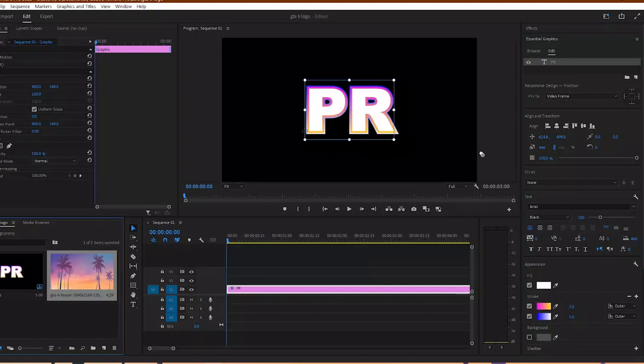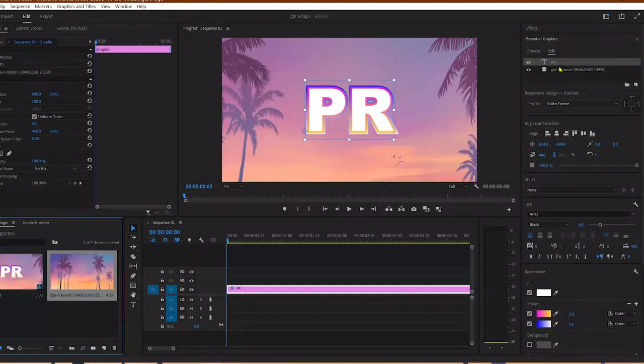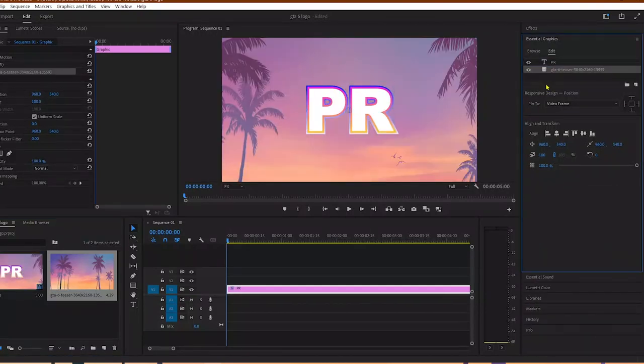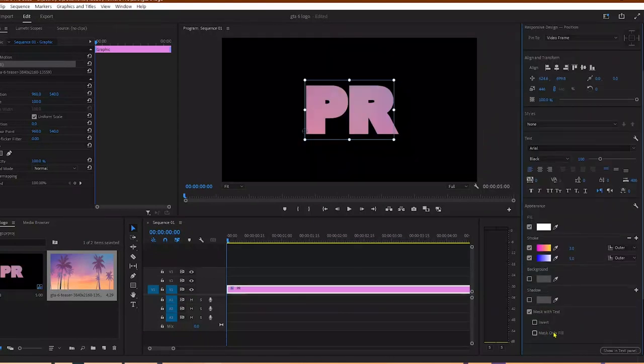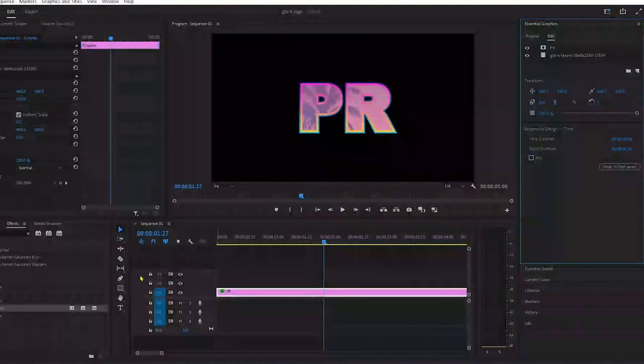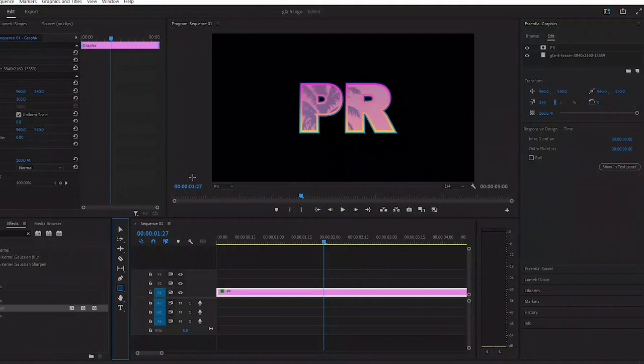Simply drag the picture underneath the text layer. Now we want this picture to fill up the text. Select the top layer and scroll all the way down. Then make sure mask with text is checked. Now of course, we don't want Premiere to remove the strokes we created. So to bring them back, select mask only fill. And there you go.